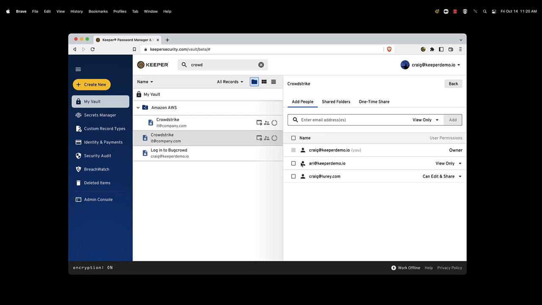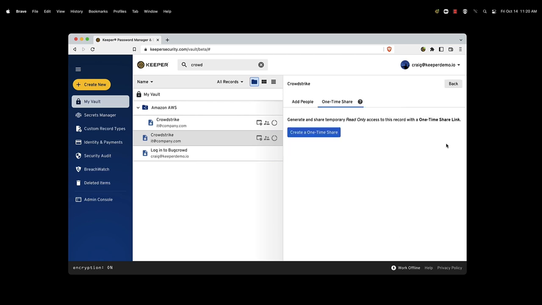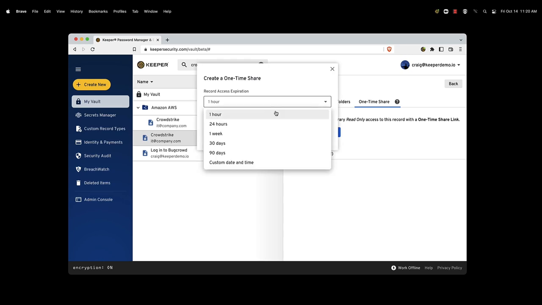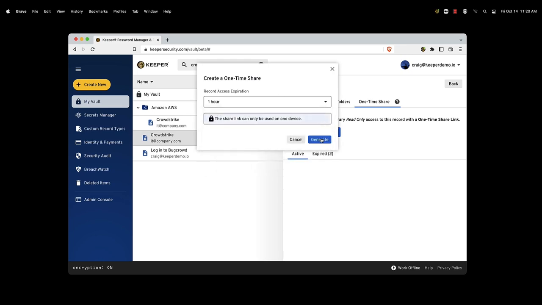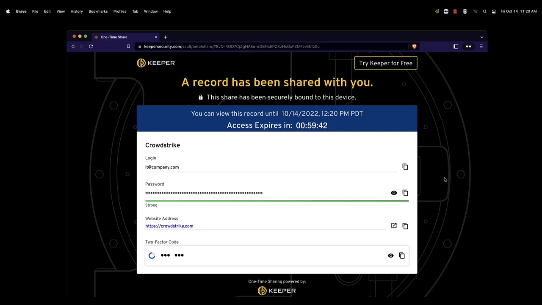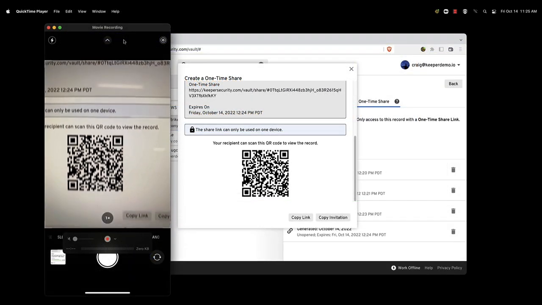Keeper also supports one-time sharing, which is a new method of sharing a record to a contractor or vendor who doesn't have a Keeper account. A one-time share can be created by clicking on Options, One-Time Share, and then specify how long the share will be available for. A share link can be provided to the recipient through a hyperlink or through a QR code. When the recipient opens the one-time share link, it becomes cryptographically bound to the user's device and remains available on the device for the time period specified.